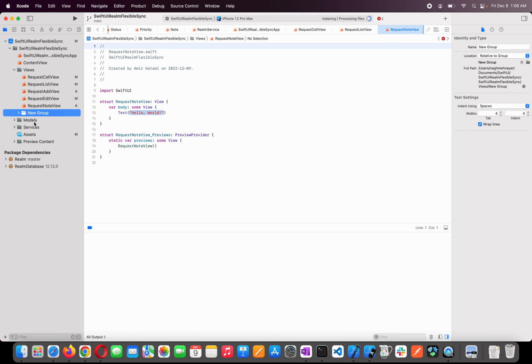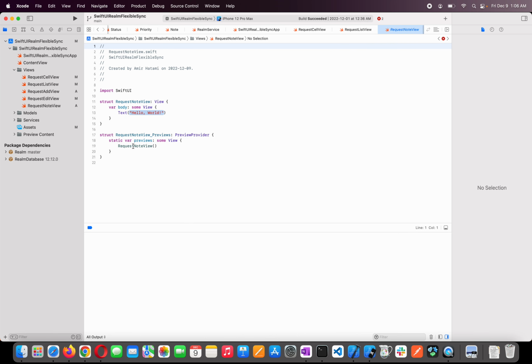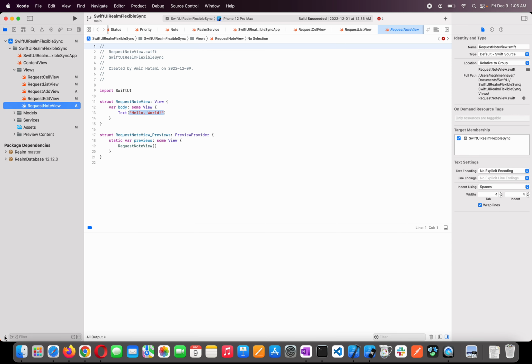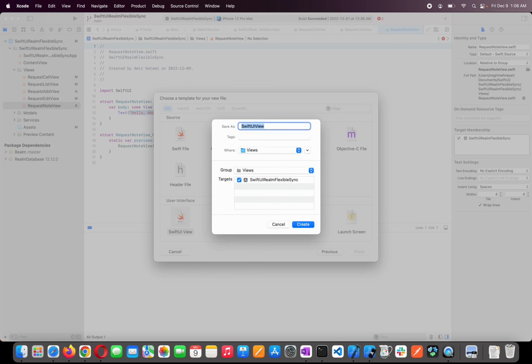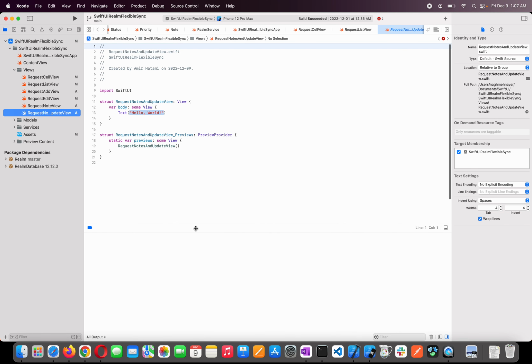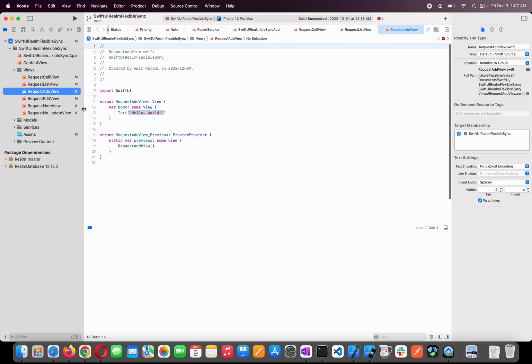I'm gonna delete that. So this is gonna be RequestNotesAndUpdateView, most probably. Yeah. Okay, so I'll go to AddView and start from there.